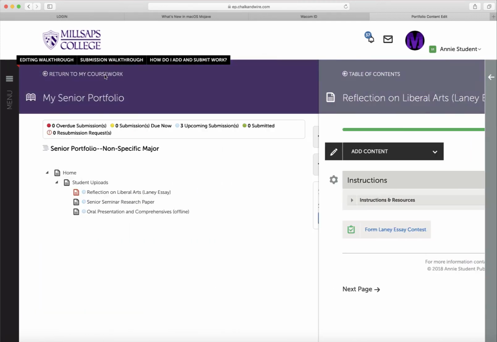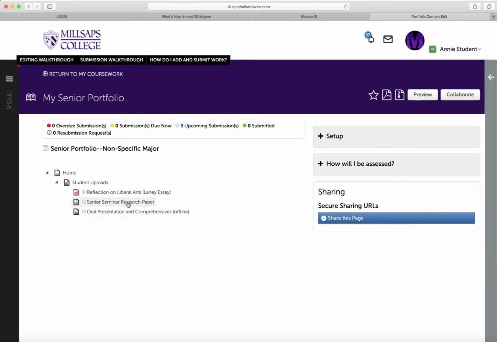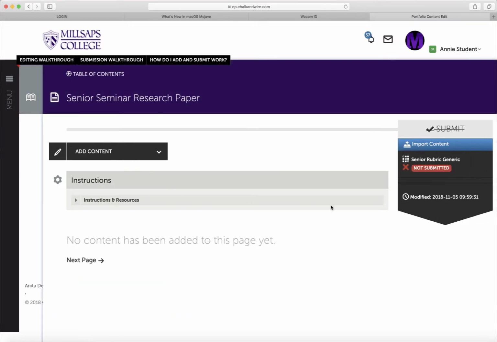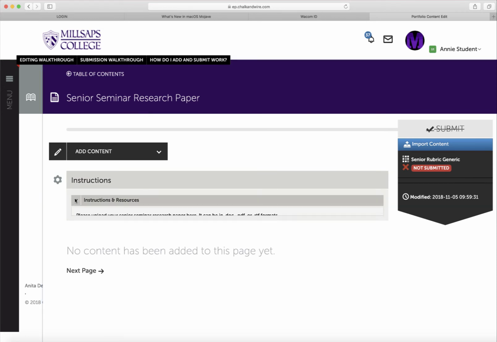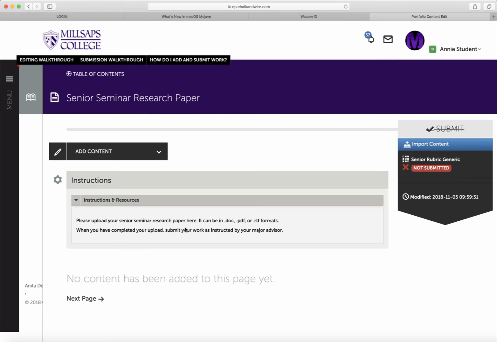Let's go back to our table of contents and look at the rest of it. So here I'm going to submit a senior seminar research paper. Pretty much the same thing. The instructions here say, please upload your senior seminar research paper here. It can be in .doc, .pdf, or RTF formats. When you've completed your upload, submit your work as instructed by your major advisor.